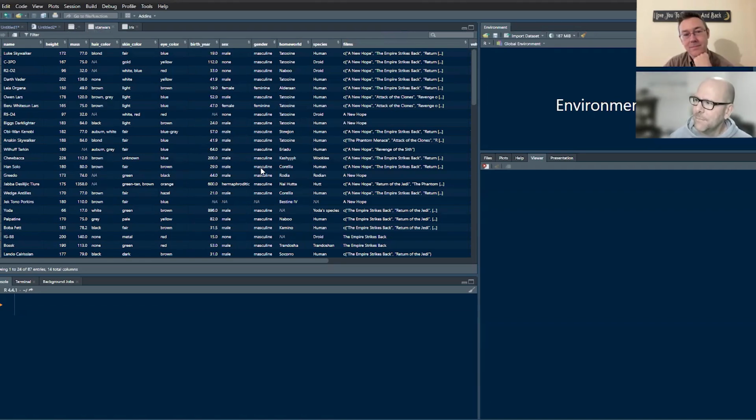And the column that I'm interested in at the moment is the films column. So we're looking at each of the Star Wars characters, and here in the films column, we've got a list of all of the movies that they've been in. So we've got Luke Skywalker, and he's been in A New Hope, The Empire Strikes Back, Return of the Jedi, etc., etc. If we wanted to extract out the second movie that Luke Skywalker was in, the question is, how would we do that? And I'm going to show you a number of ways to do it.